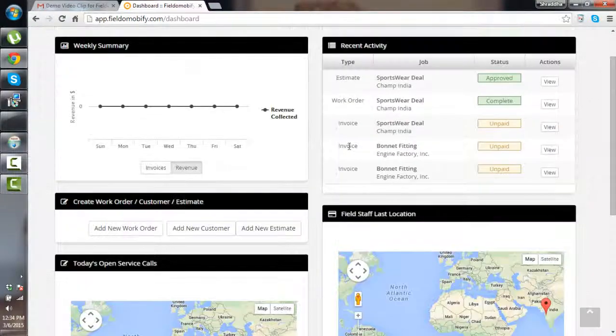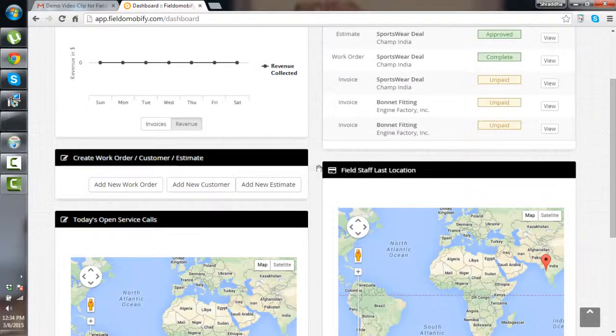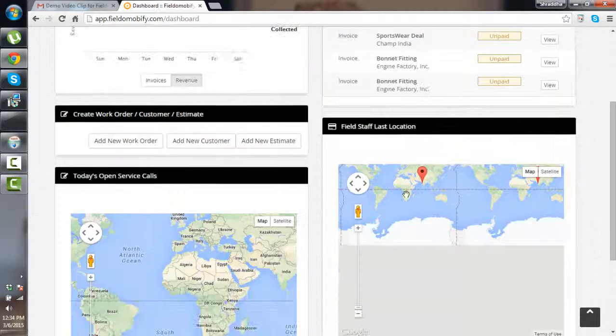Afterwards, there is one more feature we are offering in the dashboard, that is recent activity. Suppose the user gets logged in, creates and adds one customer; that customer detail and performed activity will be showcased in the recent activity block. Now, field staff last location: wherever we send our field service engineer, we can trace his last location and keep an update of everything, which will be helpful for admin.